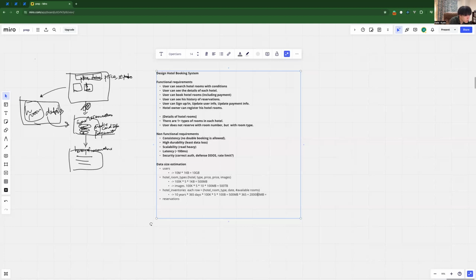So this should be 200 gigabytes. Okay. And lastly, for reservations, I will also book 100 years of data.